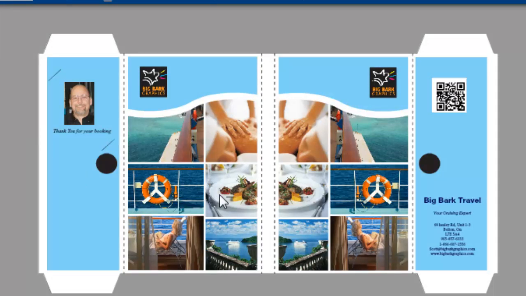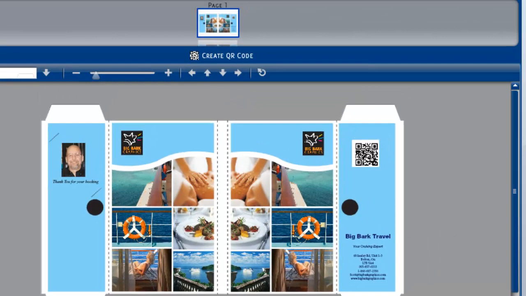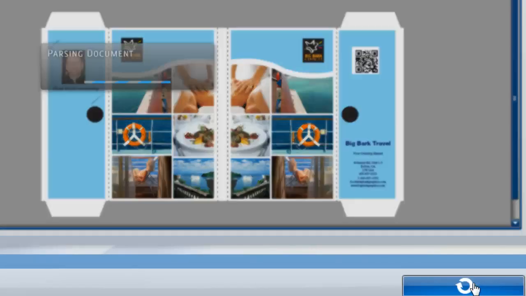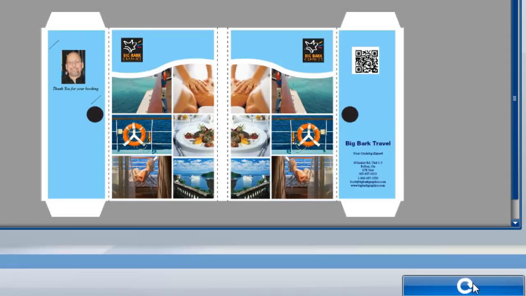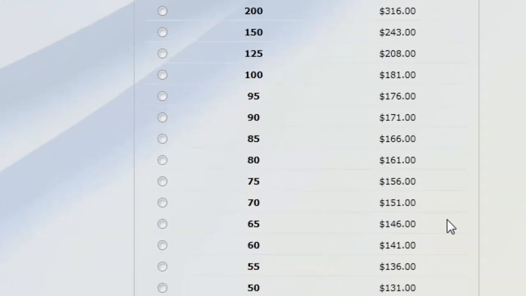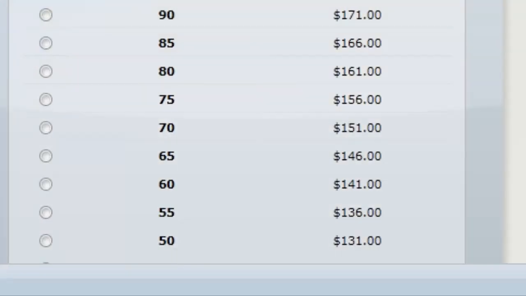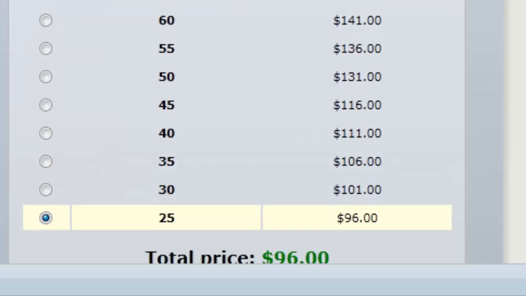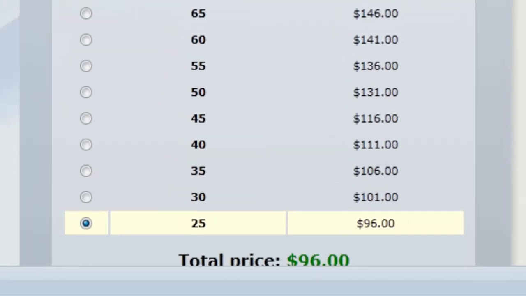And these jackets are exclusively from Big Bark. They hold an 8.5 by 11 sheet folded in half, and this holds 30 sheets, 15 in each pocket, holds bag tags, US customs, passports, and because they're velcroed shut, they don't fall out. And what's even better is once you add to your cart to go buy it, you'll see that we have quantities of 25 and up, so you do not have to buy a large quantity. You can buy as small as you want. So for $96, you can get 25 beautiful wallets for your next 25 cruise passengers.